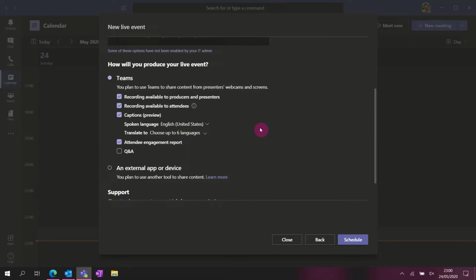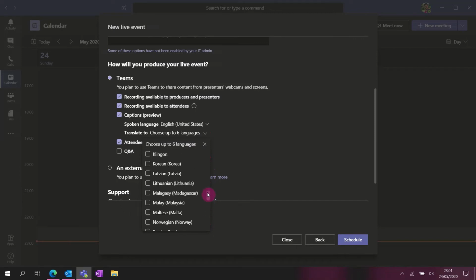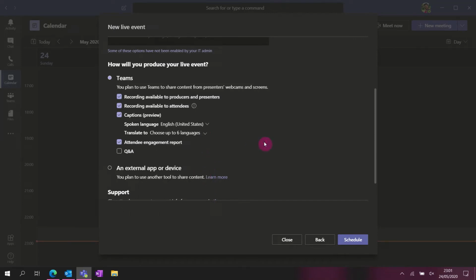So you could, for example, have a speaker that is perhaps French or German, but you have attendees that only speak English, so you want them to be able to understand. So in the spoken language drop-down, we can pick the language that the person who's going to be talking and delivering the live event will be using. And then in the translate to option underneath, we have a whole list of languages that we can pick from, and those are the languages that will be available for the captions for the participants.